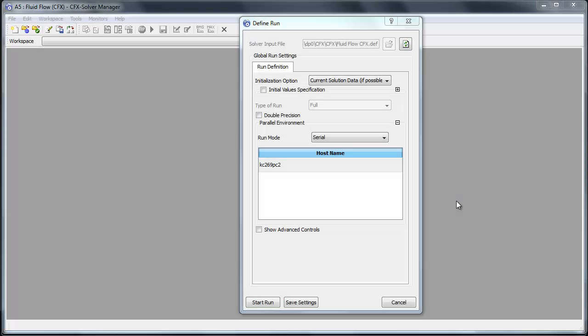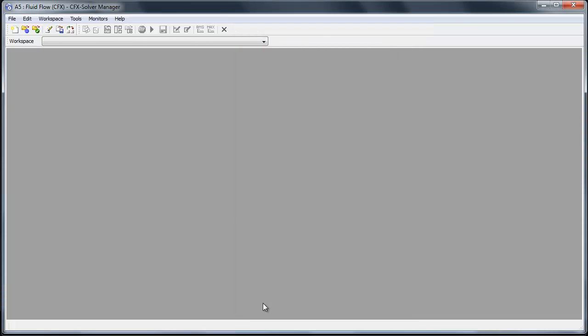Okay, the Solver Manager is up, and it's asking me to define the run. A lot of the things can be left as default. The input file is taken care of by Workbench. I'll use the current solution data if possible. Since we have not tried to solve this before, it will use the initial values that CFX Pre automatically defines based on our boundary conditions. The computer and the license, everything we'll leave as defaults, and we will click Start Run.